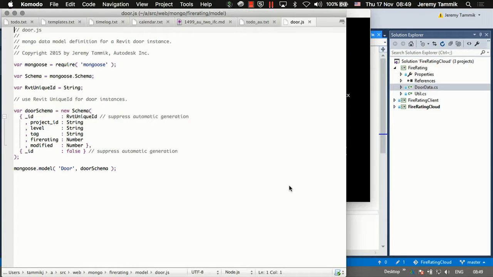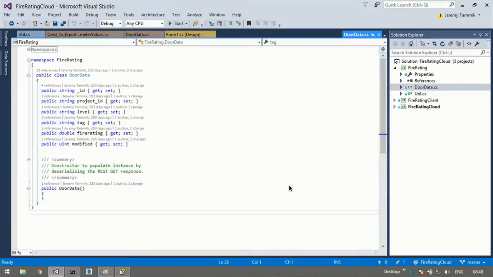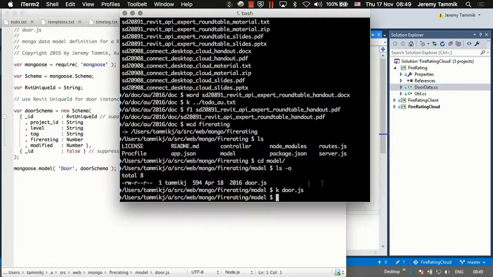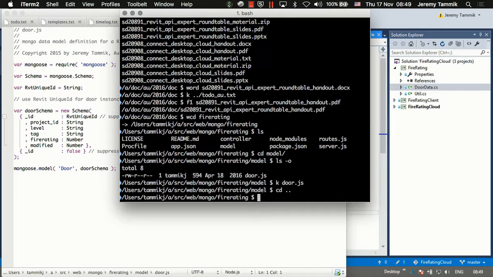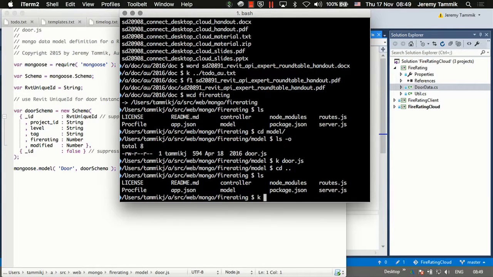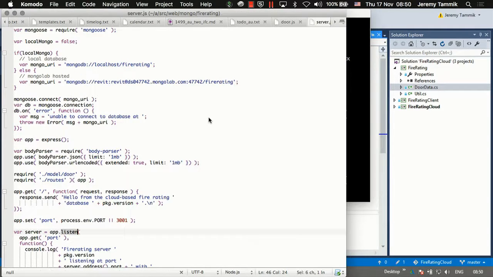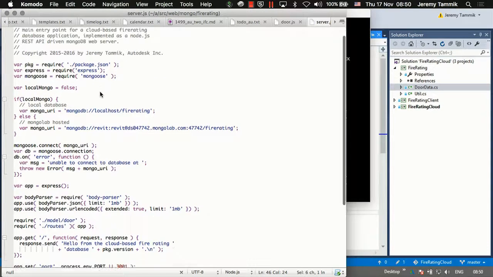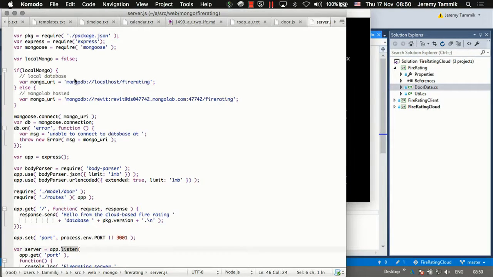And you might notice the similarity: ID, project ID, level, and so on. So what else do we have in our web server? We have the server itself. The server requires a couple of libraries. All of this is open source. I can switch between local or web-hosted database.